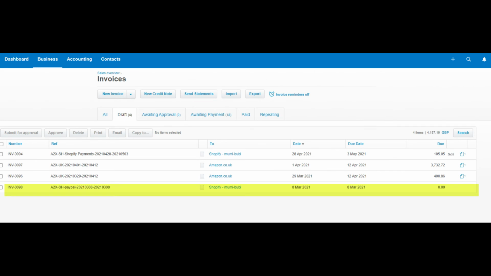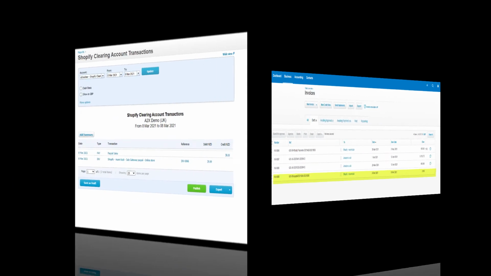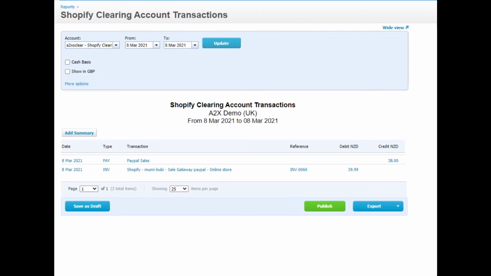As with all our invoices sent from A2X to Xero, this will appear in your Draft Invoices tab, ready for you to approve. Once approved, it will post those figures to the relevant accounts. So let's take a look at our clearing account now. We can see that our net sales are in here from the bank payment and our gross sales are in here from our A2X invoice. The difference is the amount deducted from PayPal for their fees. So we need to add in a journal entry to account for these fees and clear down the clearing account.